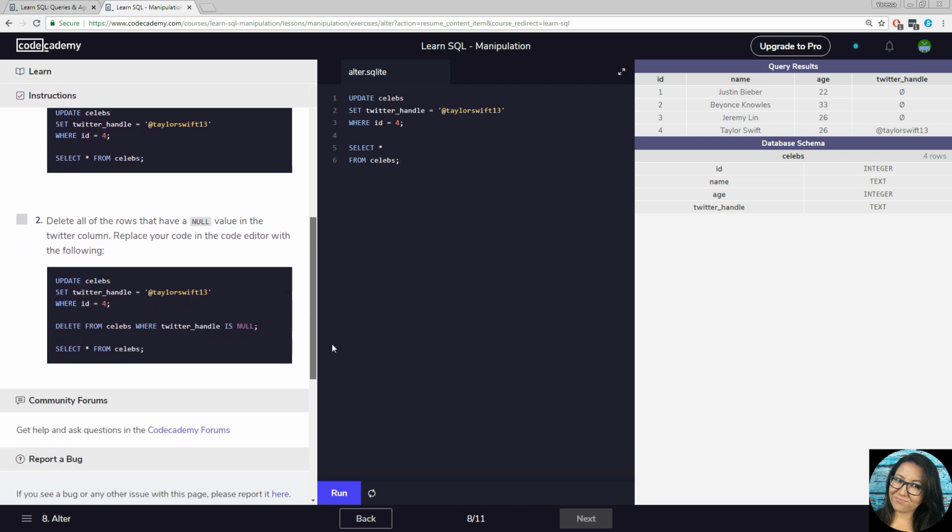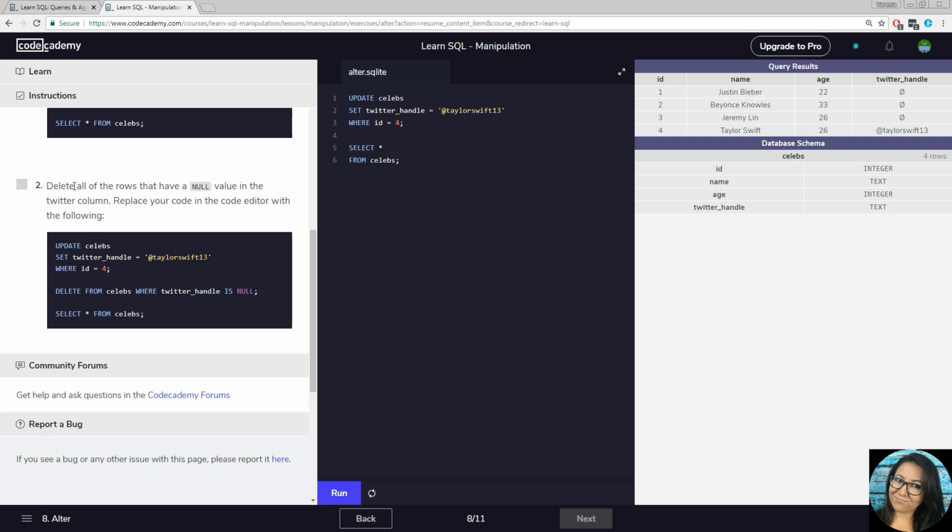Looks like we got more to write. Okay. Now we want to delete all the rows that have a null value in the Twitter column. Let's add this delete from celebs table where the Twitter handle is null. If you didn't include this where, you'd be deleting everything. So that's again why wheres are important with update and delete statements. I'm going to write it exactly like I have it in the instructions. I'm going to put it between these other 2 existing statements.